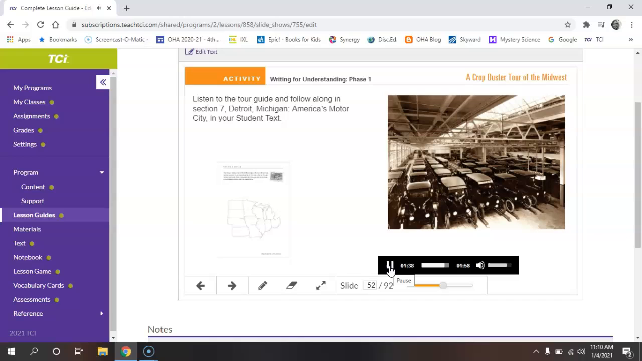We'll stop here and learn more about Ford's original assembly line. Okay, so stop here. Label Detroit, Michigan on your map along with a symbol.